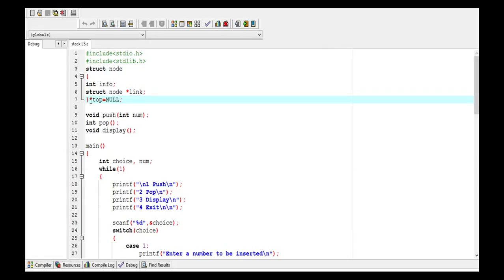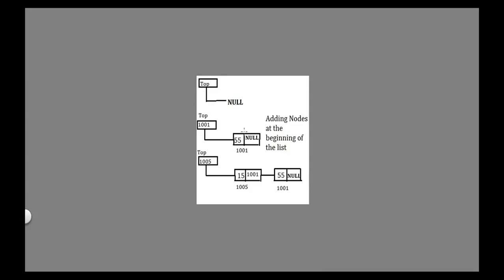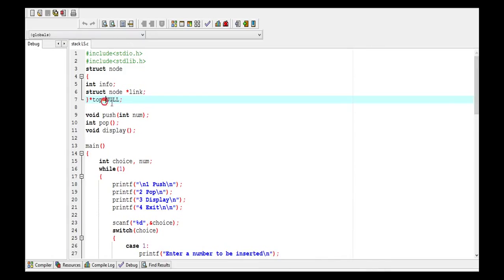Now, the top here is declared in the global section. This top is a pointer variable that stores the address of the first node in the list. When the list is empty, the value of top is equal to null, and initially the linked list should be empty. So we initialize top equal to null.